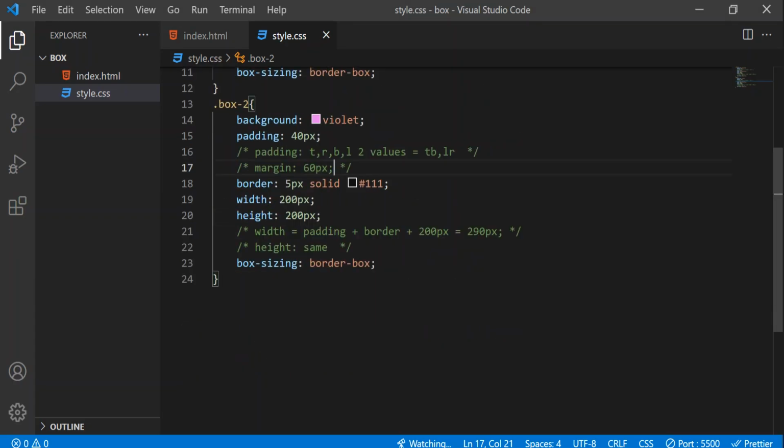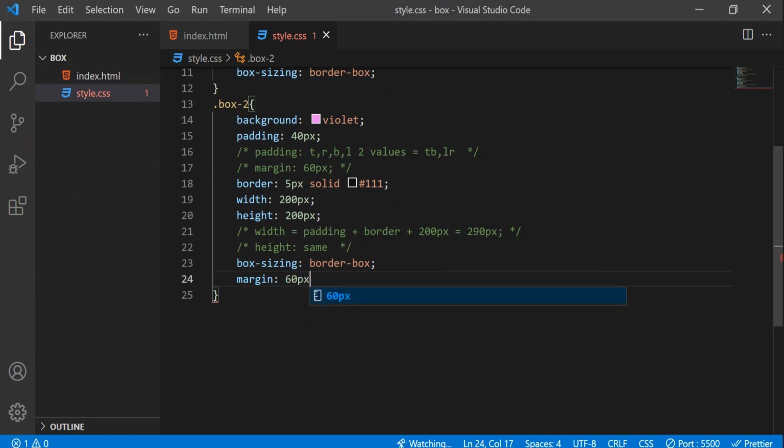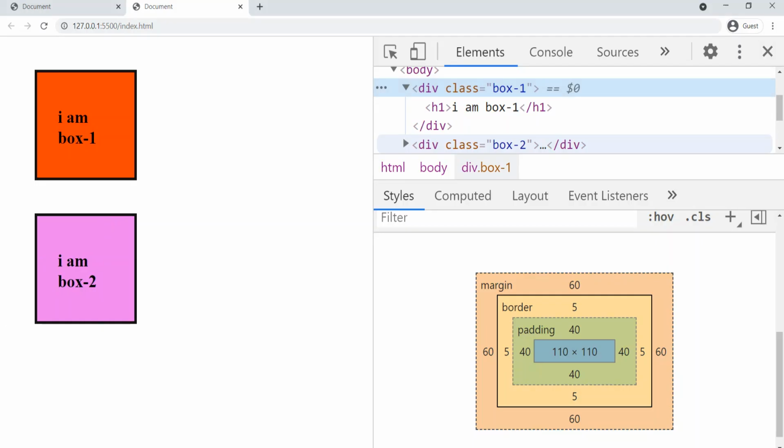Now I'll do something. I'll give margin to the second box, 60 pixels. Let's see the magic. You can see margin is applied on the left side and right side. That is why it came a bit towards the right side. But on the top there is nothing affected, right? Because for the first box margin bottom is 60 pixels, and for the second box margin top is 60 pixels. Now there should be 120 pixels in between, right?